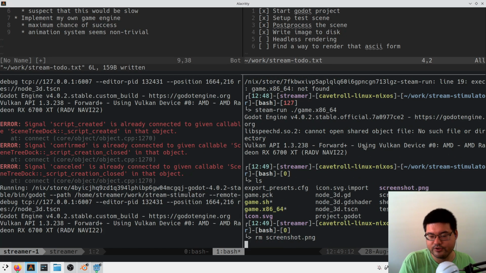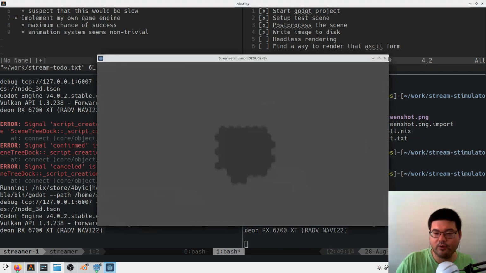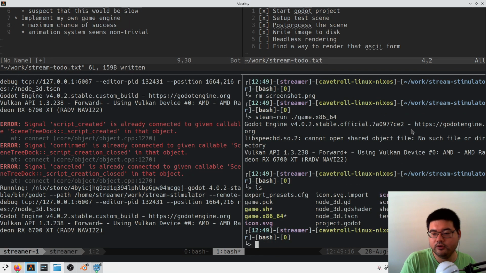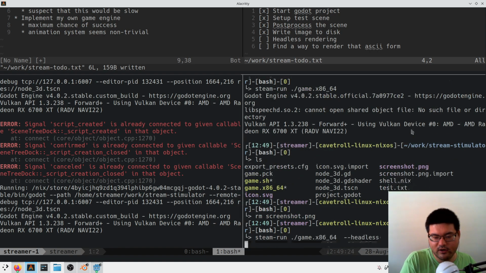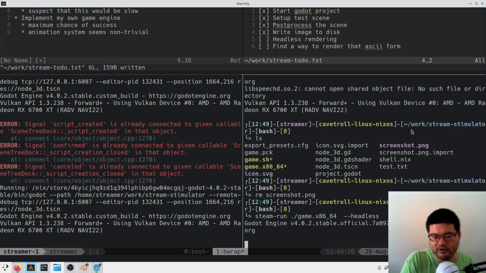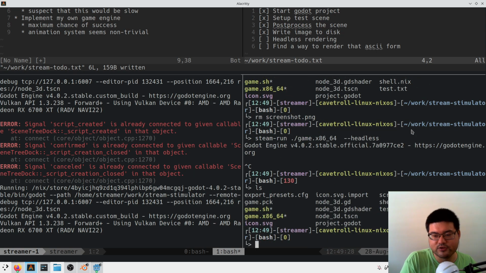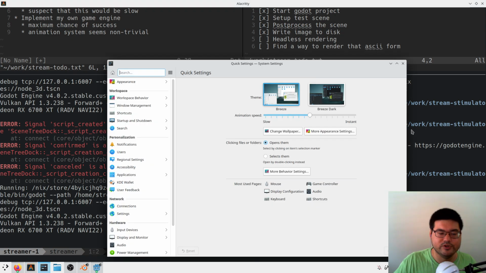So we'll remove the screenshot, check that if we run this normally, we do in fact get the screenshot back. And I believe I can just type headless here. Nice. And the screenshot is not there afterwards, which is interesting.